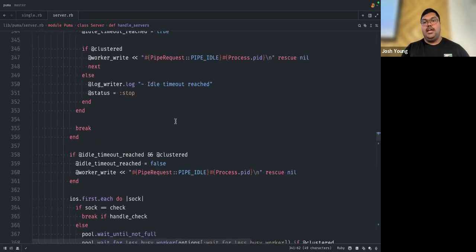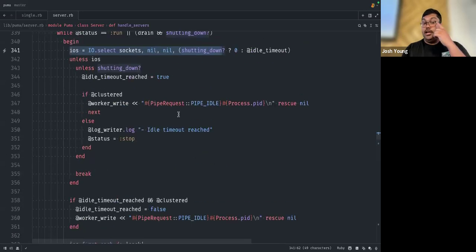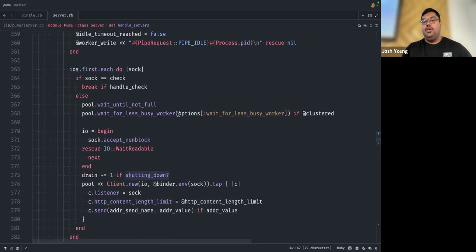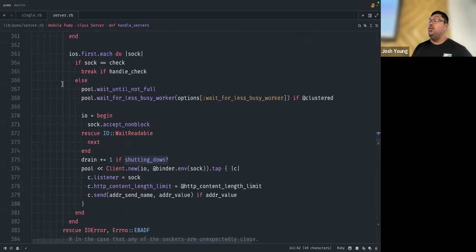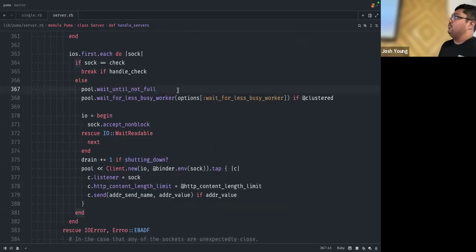All of this is again just managing the idle timeout feature and shutdown logic. But once we've actually got some data that's ready to be read, there's two waits here. That's pretty interesting, I think. So Puma only accepts as many connections as it can handle. So if you've got 5 threads, at any given time, that process is only going to be handling 5 connections.